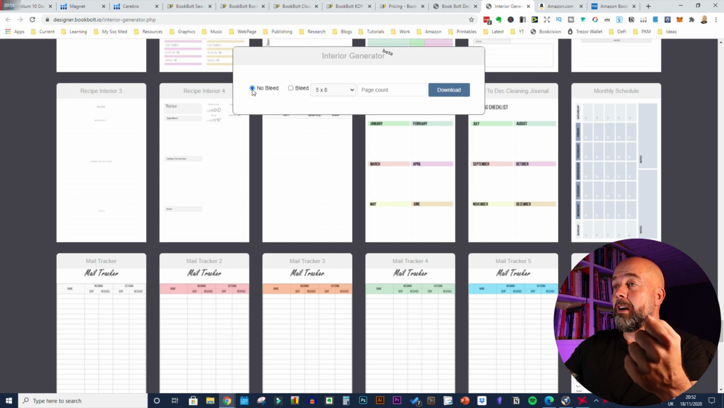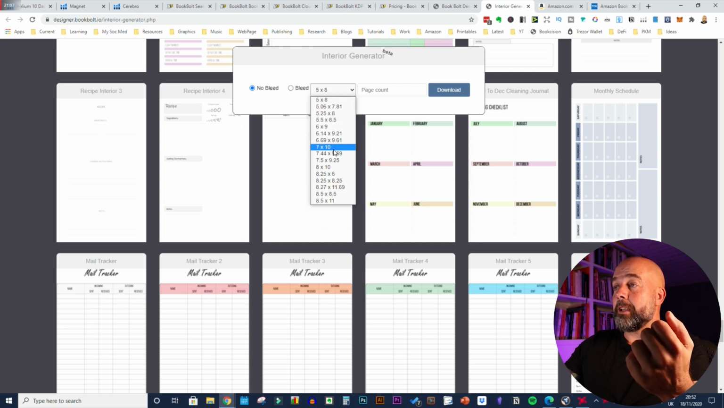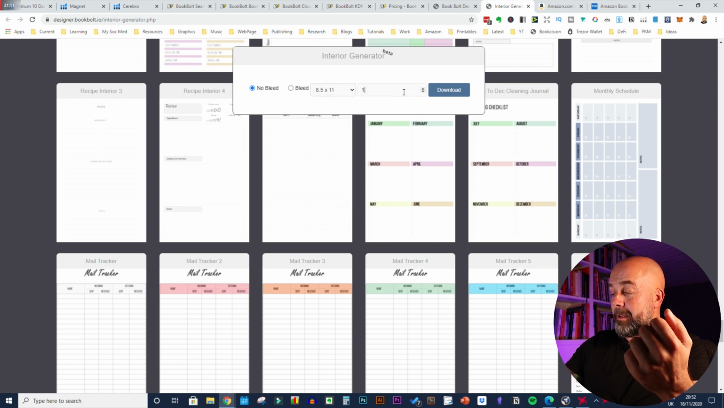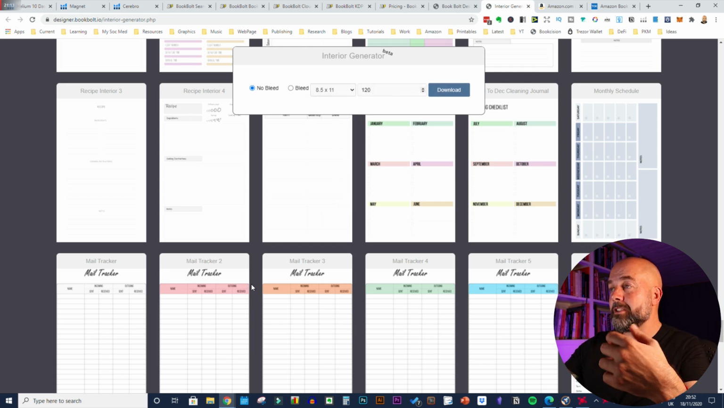All you do is click on whether you need no bleed or bleed, and that's dependent on the interior you're using. You put in the size, so in this case we could have an 8.5 by 11, and the page count, so you put 120 pages, click on download, there's your interior ready to upload to Amazon. Couldn't be any simpler than that.